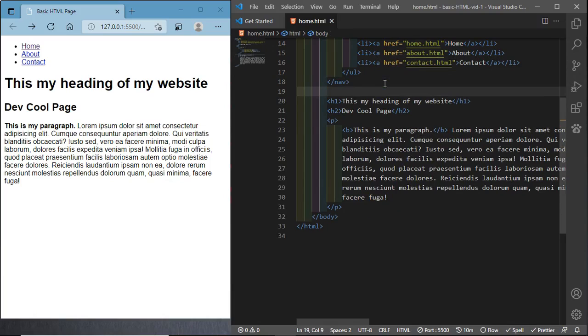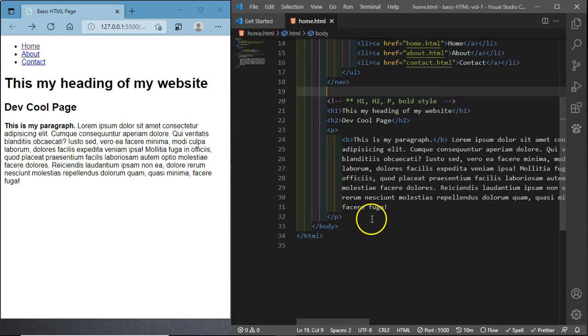So let's see here, let's mark that off. So we've got an H1 tag, H2 tag, and a paragraph tag. And also a bold style. So let's turn that a different color for us. There we go. Separate that so we can see it easily on the screen.